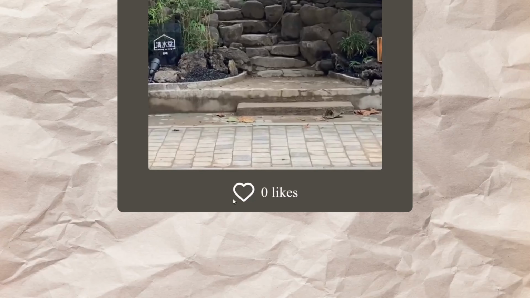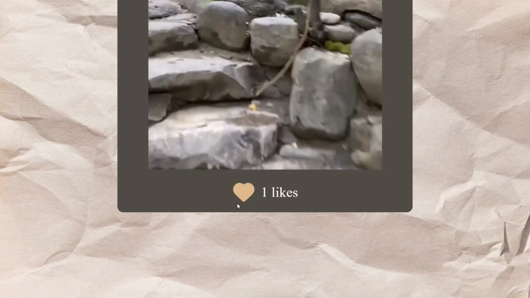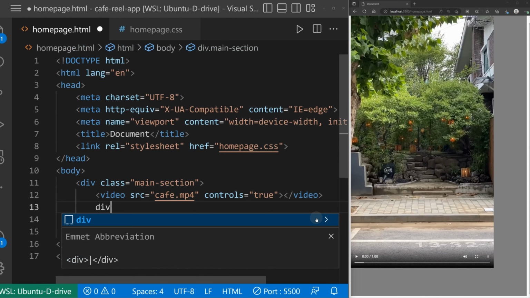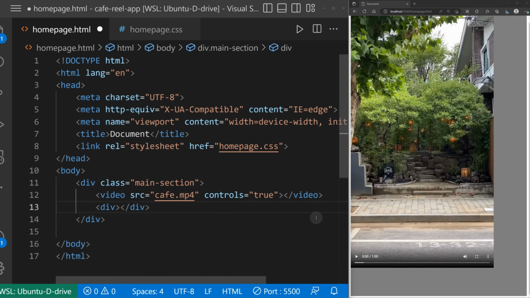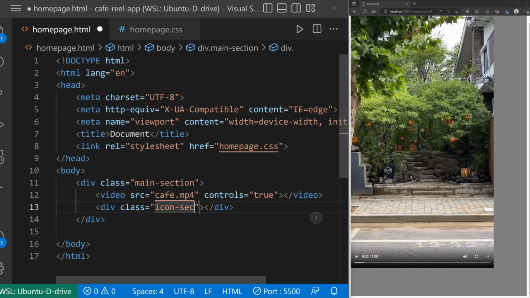Now let's just add the smaller section with the like icon just below the video. So back in our HTML file, inside the main section div, let's make a new, smaller one for the icon and text. We can just start writing div and press enter. Just so we can select it later, let's give it a class and name it something like icon section. Inside of here is where we'll put our icon and text.